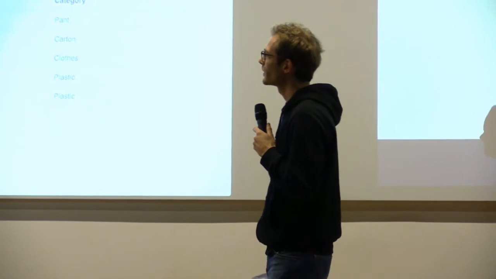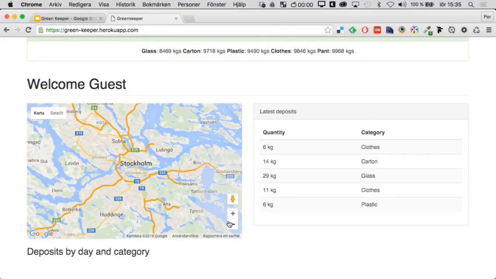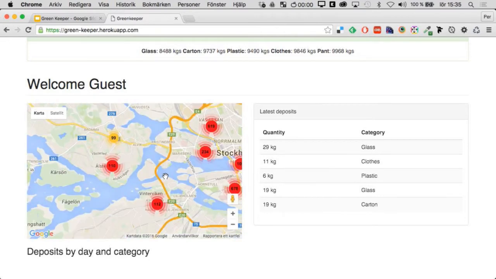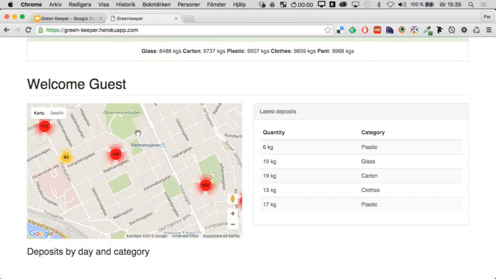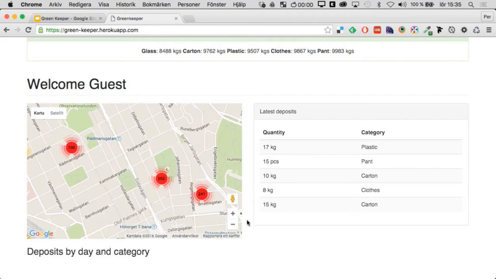The data in the long run can be used to generate insights, used for city planning or other stakeholders to be able to optimize recycling patterns and whatnot.